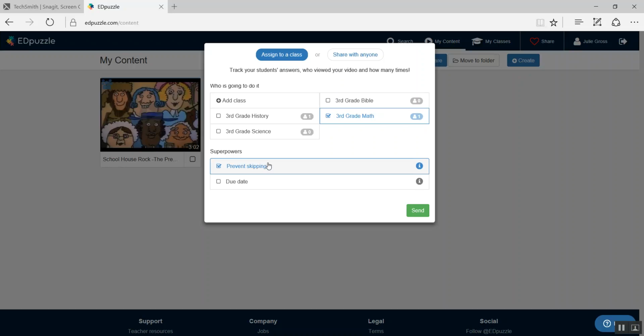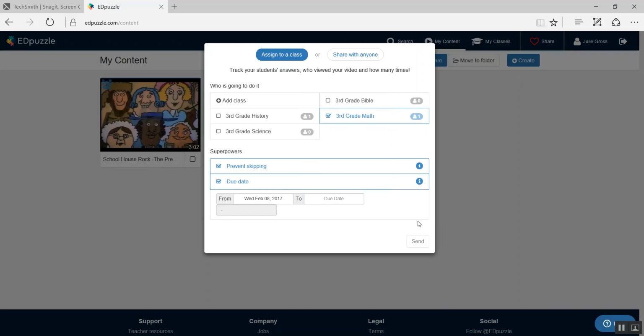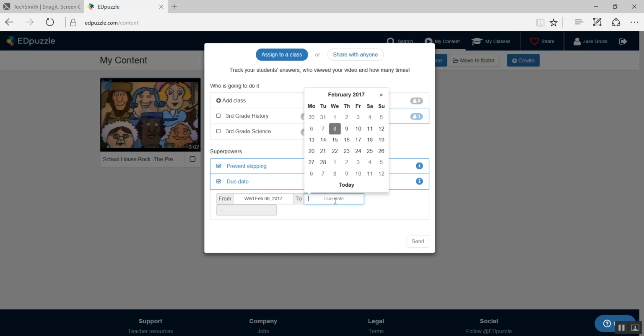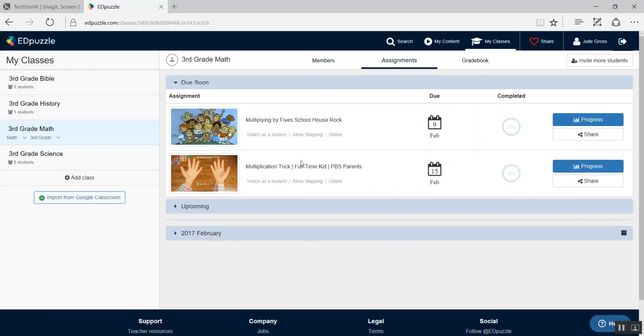This is a really neat feature too. You have superpowers as a teacher. Of course you do. And you can click this right here to prevent skipping. So this option forces your students to watch the whole video from beginning to end. It holds them accountable, which I love. So there we go. We could also set the due date. And then once I have everything selected the way I would like to, I can send it directly to my students. So go ahead and click send. All right.